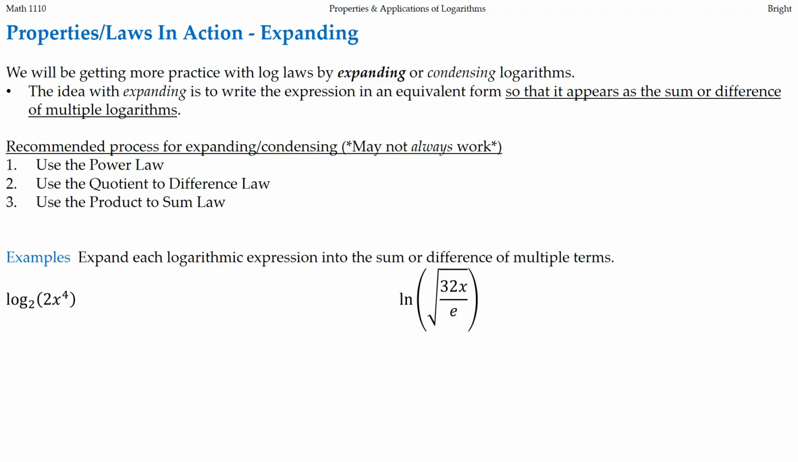Okay, so first thing, we have log base 2 of 2x to the 4th. Now, as I go through this, I'm going to first try to use the power law. Well, is there an exponent present? Yeah, there's a 4, but is it on everything? No. So I can't pull the 4 out in front. So I can't use the power law. Quotient to difference law. Well, there's no quotient. Skip that one. Product to sum. Yep, there's a product. There's a multiplication there, so I'm going to use that.